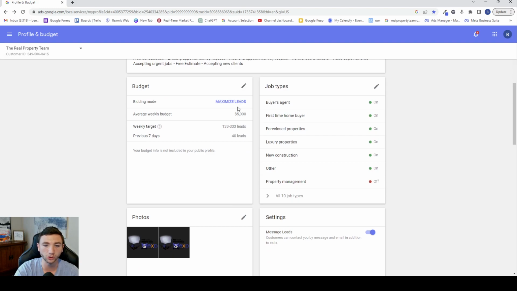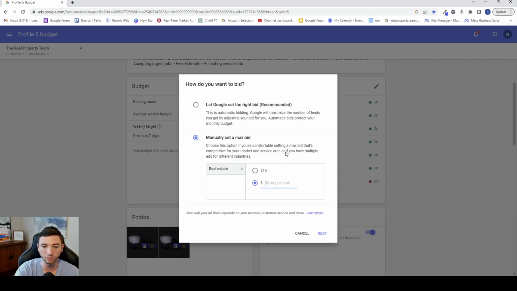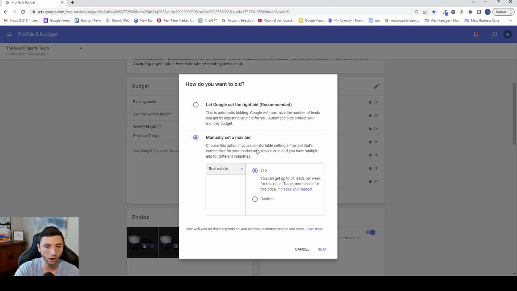I've seen agents also do the set max per lead. Really bad. Chances are you will not get any leads if you do this because the average cost per lead is probably around $30 a lead. In some markets, I've seen it be as high as $100 a lead, but that is extremely rare. Ours hover around $40 a lead right now.